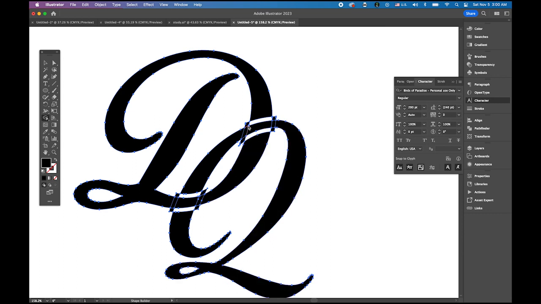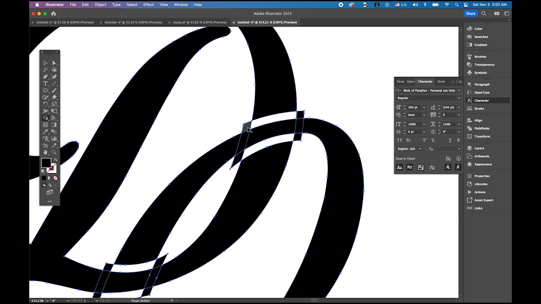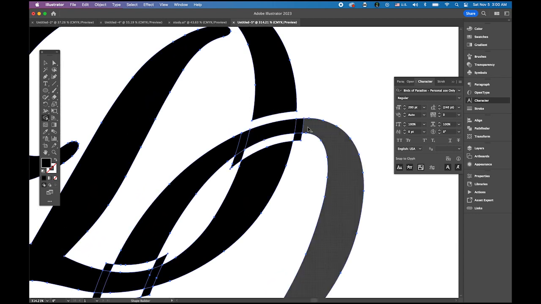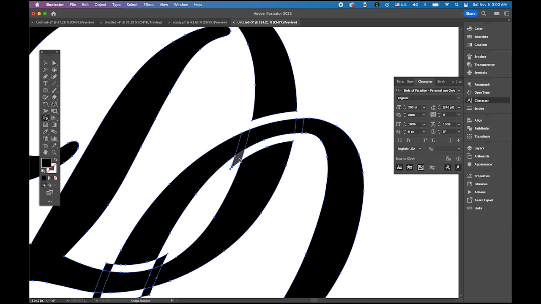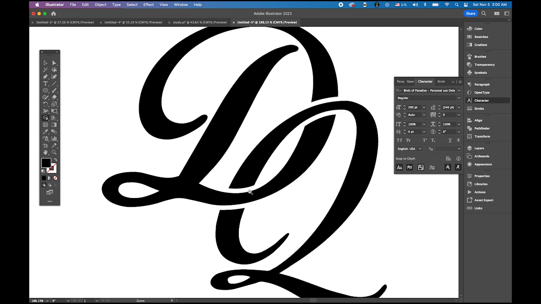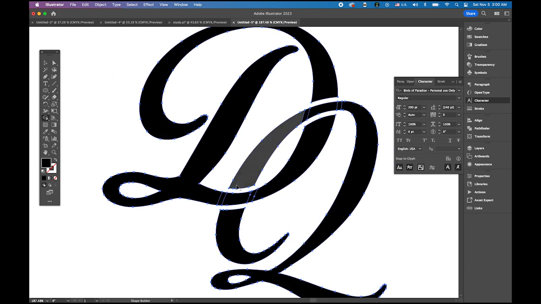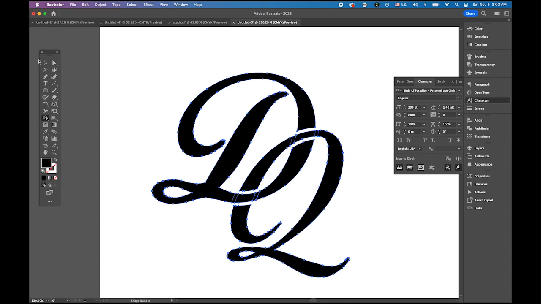So now here, let me zoom in even more. Option. Delete this. Delete. Delete. Delete. And delete these little triangles. Okay, as you can see, the letter Q goes over letter D, and in this cross section, it goes under letter D. Okay, so we're almost there.